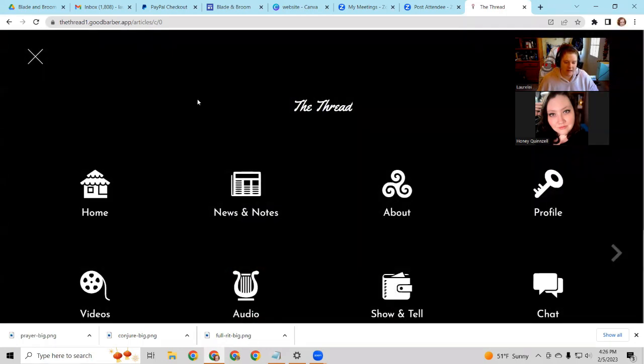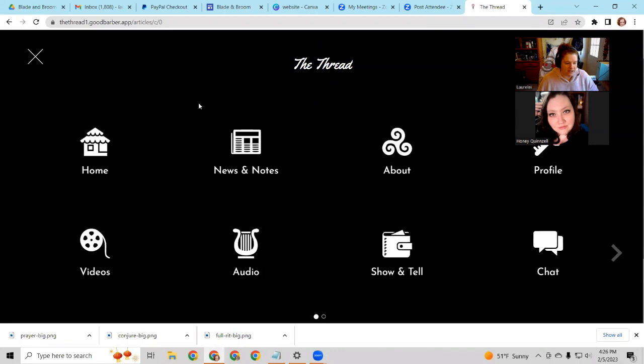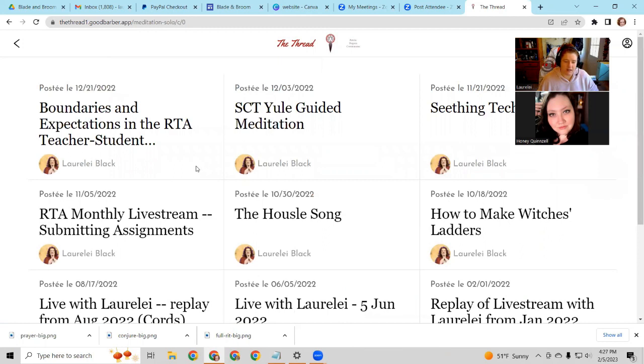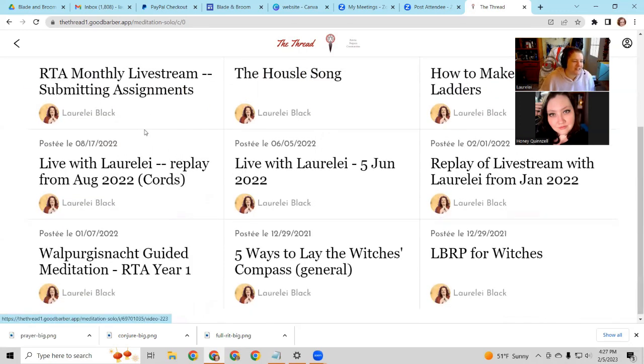Going back to the main navigation screen, you also have access to RTA videos within the videos category. And again, depending on your device, it'll tile these differently. In this view, it's not showing the preview image for it, so I apologize for that. Oh, and evidently it's showing it in French when it was posted. Posté. So that's fun. But you can click on the videos and watch.